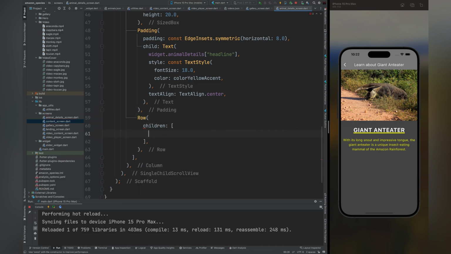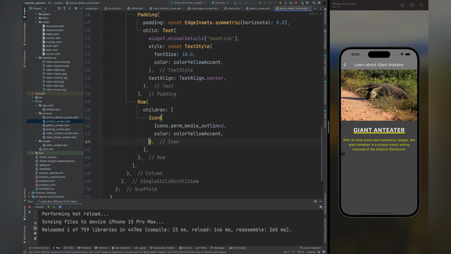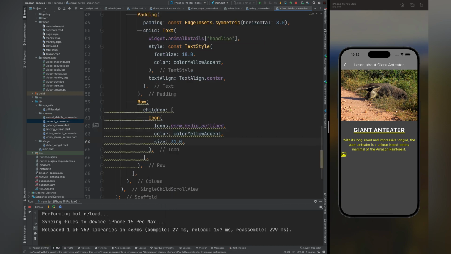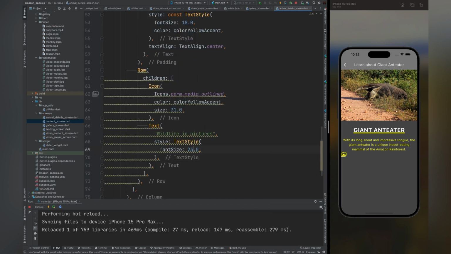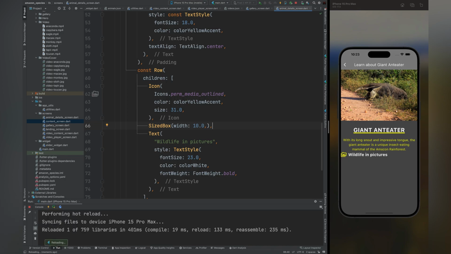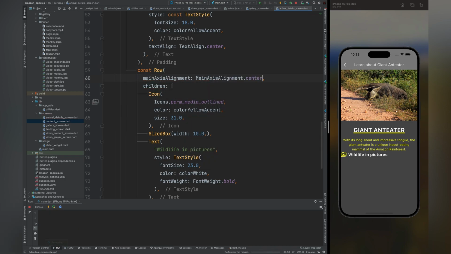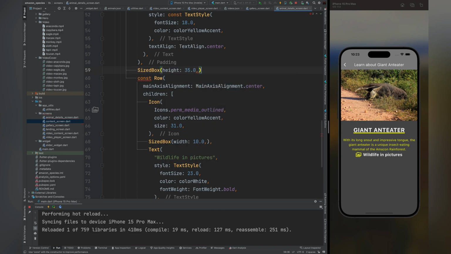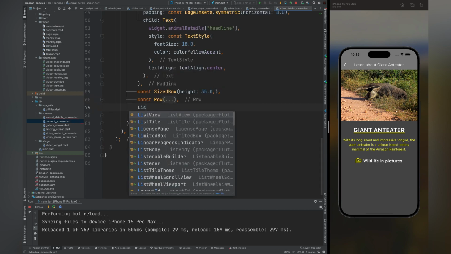So after this we will create a row, and inside the row we will use the children property, and inside the children property we will use an icon widget of Icons.perm_media_outlined, and we will give a color of Colors.yellowAccent and the size of 31.0. And after that we will use a text widget, and inside this we will provide "Wildlife in pictures" and give it a style of font size 23.0, a color white, and for the font weight we will set FontWeight.bold. So now let's give a SizedBox in between them to give some spacing, and for the row we will set the main axis alignment to center. So now as you can see there is a text "Wildlife in pictures" with an icon right in the center of the screen.